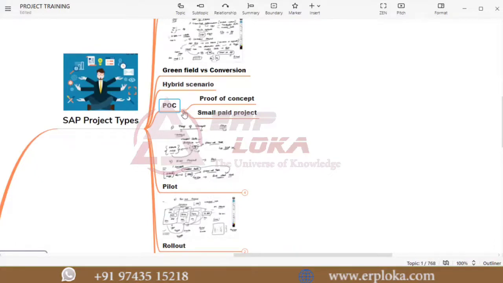So I'm going to see that, and I'm going to decide if I'm going to start the implementation project or not. Okay, that is the proof of concept. As I said, it is a small paid project. You will get paid for that. Okay, then you have the pilot project.